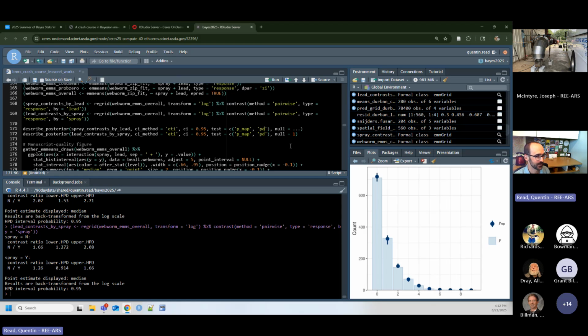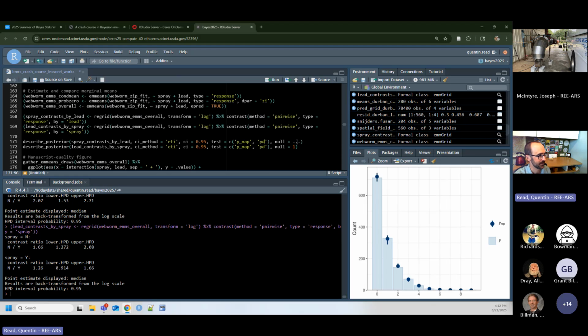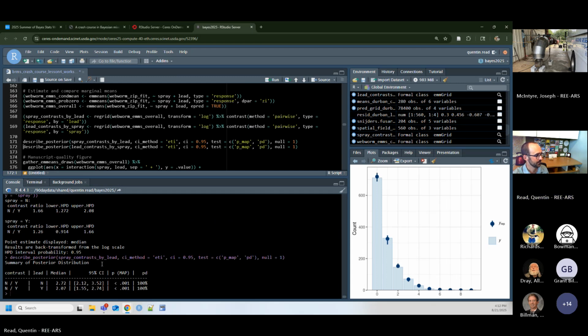I've used both in different contexts, and we're going to say the null is 1, because the null hypothesis we're testing with these Bayesian p-values is that the ratio between the treatments is 1. So we're going to do that for our spray contrasts. You can see we have very strong evidence of an effect of spraying on caterpillar control, which makes sense. And what about lead?